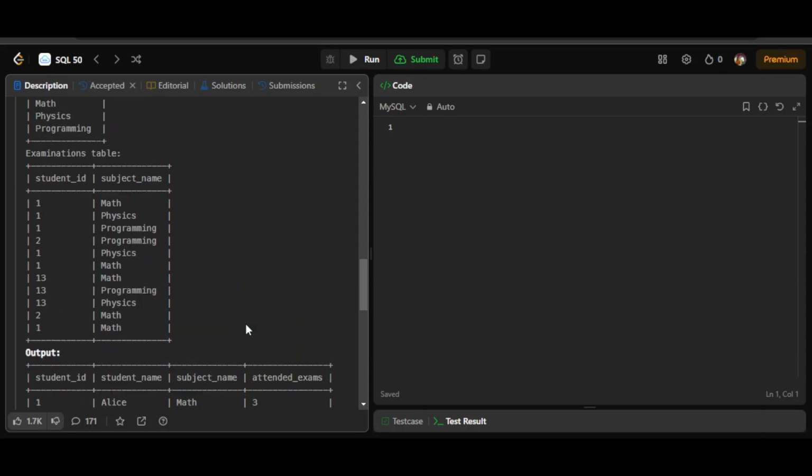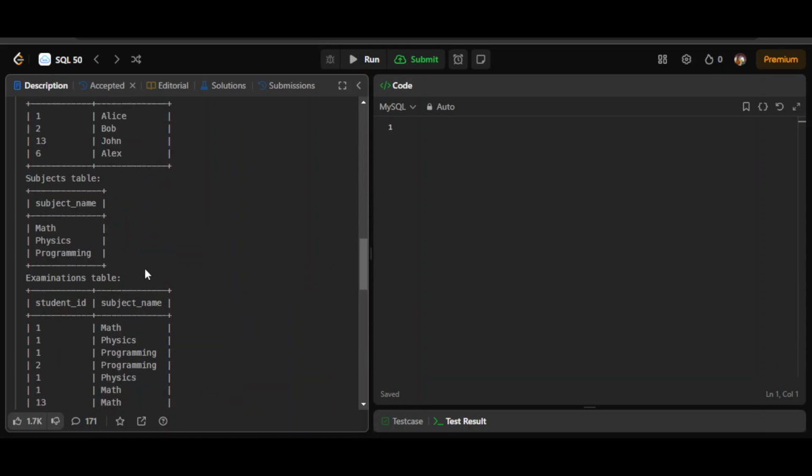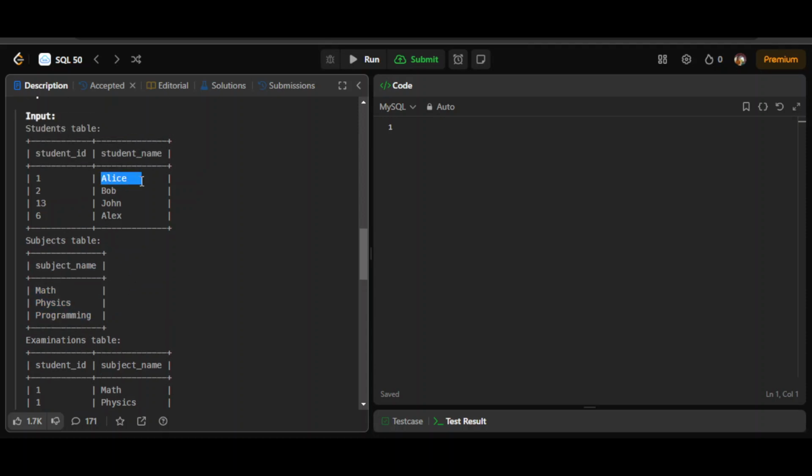So what we have to do is first get the Cartesian product, so that we have student ID, student name, and for each row a combination of these three. For example, for Alice there should be one row with student ID 1, Alice and maths, another row with student ID 1, Alice and physics, and another with student ID 1, Alice and programming. So that's the Cartesian product. We achieve the Cartesian product by using a cross join.